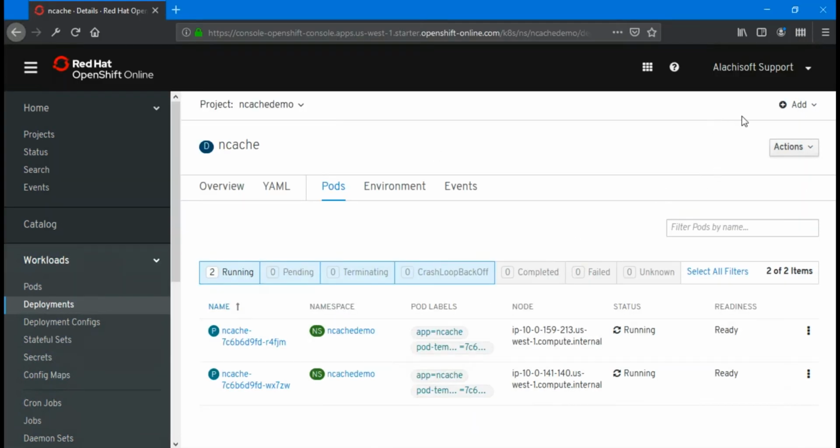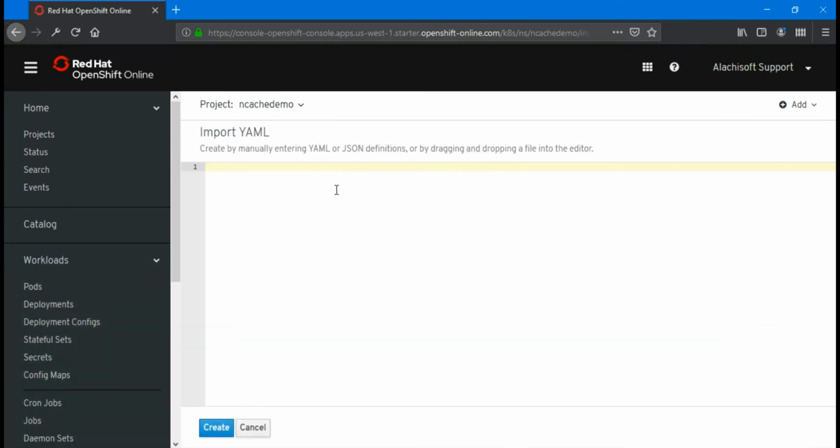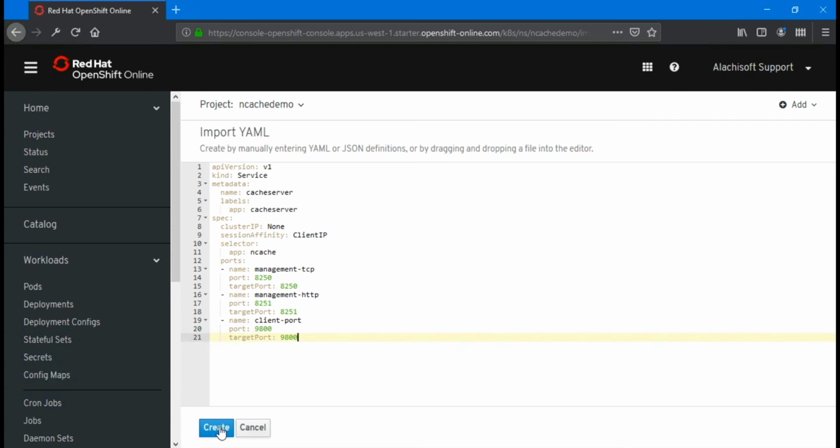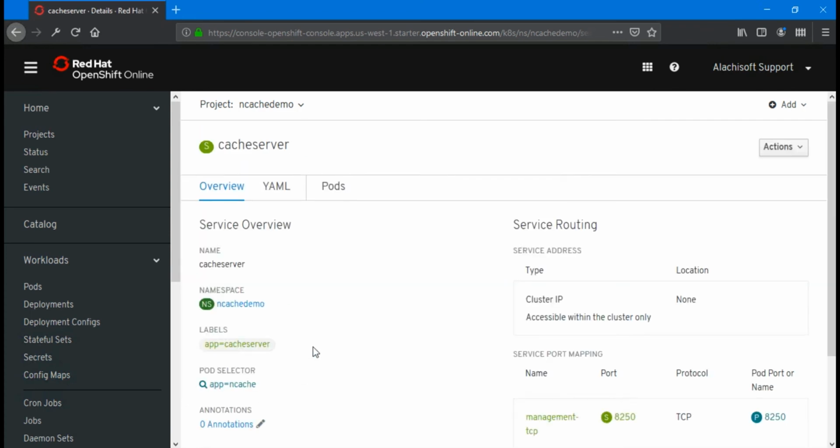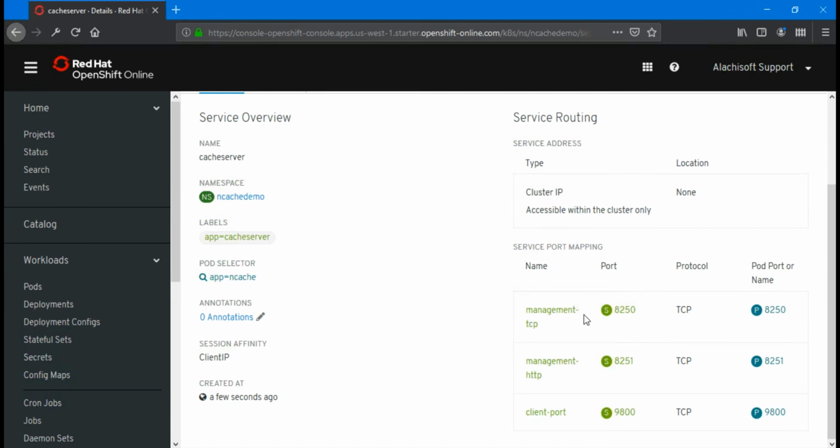Okay, now let's import this YML through our console, and then after that I would hit create, and this would automatically create my cache discovery service. As you can see, the pod selector is NCache, so this is for NCache pods, and the service to port mapping suggests that we have 8250, 8251 and 9800 successfully mapped between our cache discovery service and all NCache pods. So that completes the setup for the cache discovery service here.